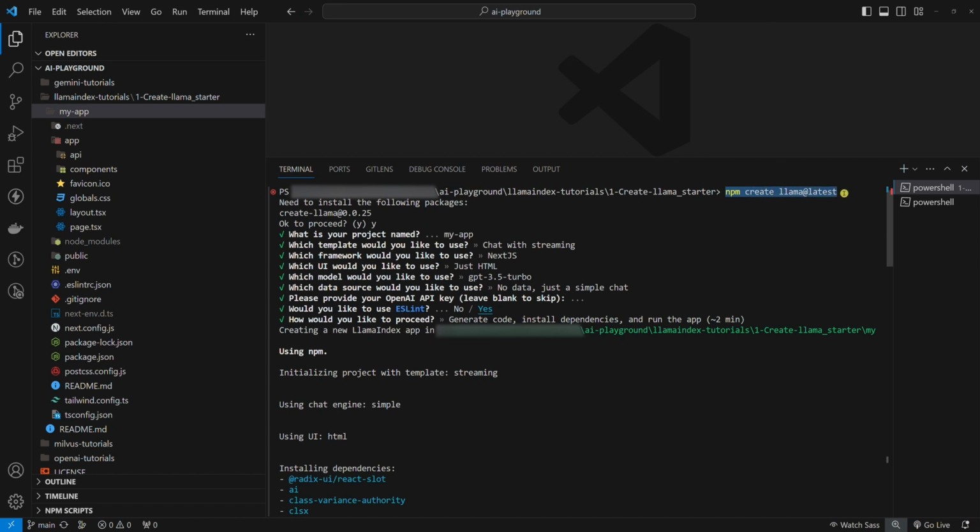Run npx create-llama@latest. Type the letter Y and hit enter to proceed with the installation. Type your project name or simply hit enter if you're satisfied with the default name, my-app. I left this default name.